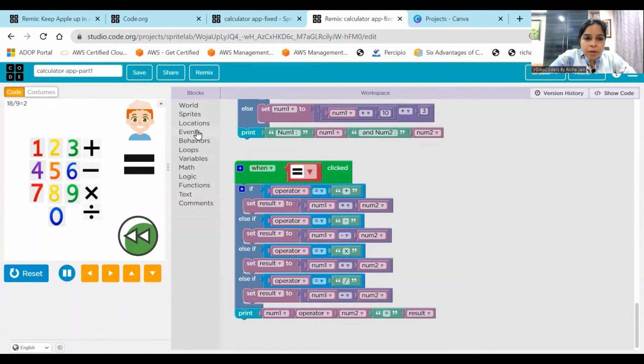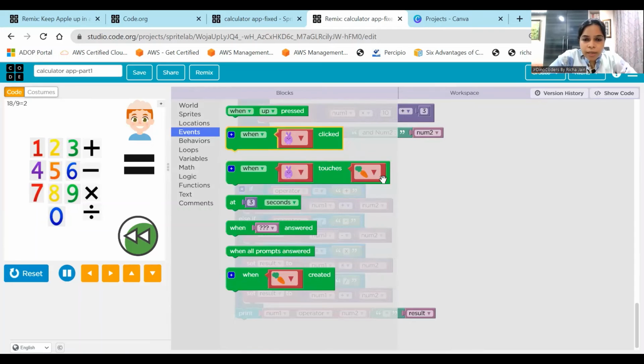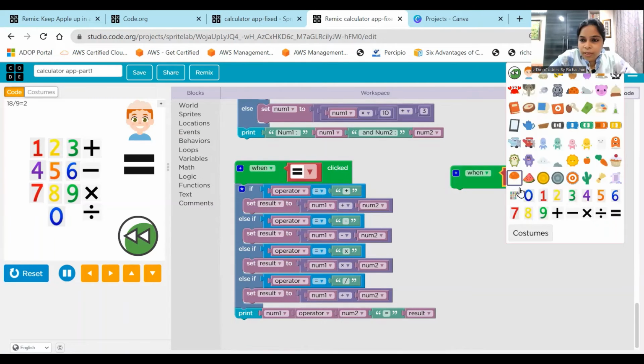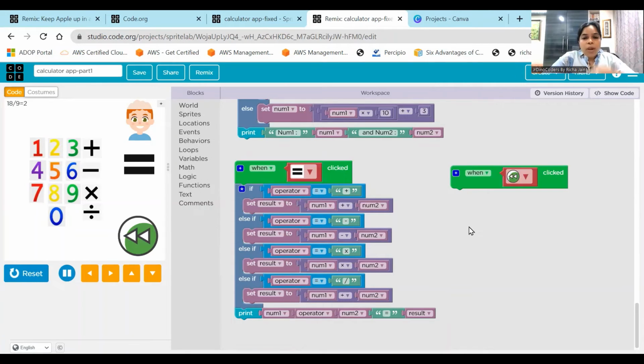So let's implement this. Go to events and take this value. When what is clicked? When this reset button is clicked, okay? When my reset button is clicked, I want everything to be reset. All the variables should be reset. So what all variables do I have? I have number 1, number 2, number 1 entered or not entered. I have result and I have operator.